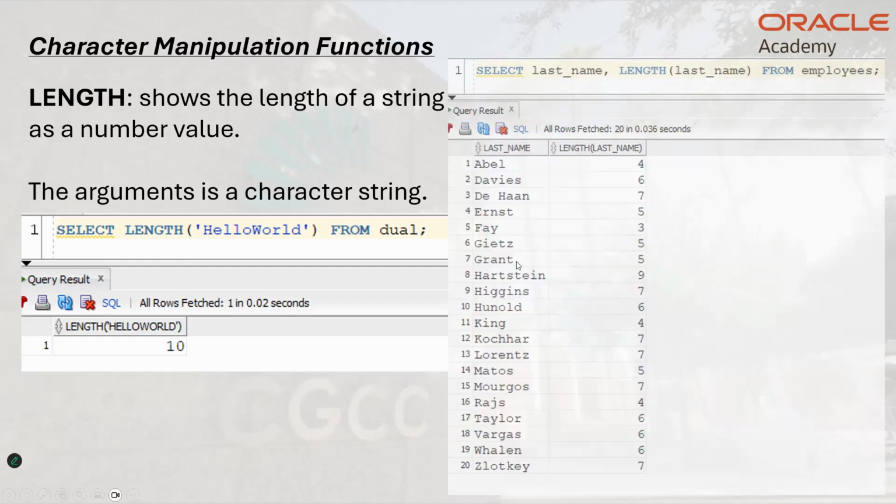All right, back to our lesson. And here's another example of length. It's going to return the length of all of the last names in our employees table. And you see there's various sizes of last names. So remember, you can use a literal string or a column. It will do the same thing.